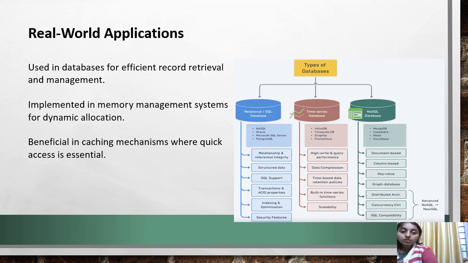Let us see some of the real world applications of dynamic hashing and leftist tree. Used in databases for efficient record retrieval and management. Implemented in memory management systems for dynamic allocation. Beneficial in caching mechanisms where quick access is essential.